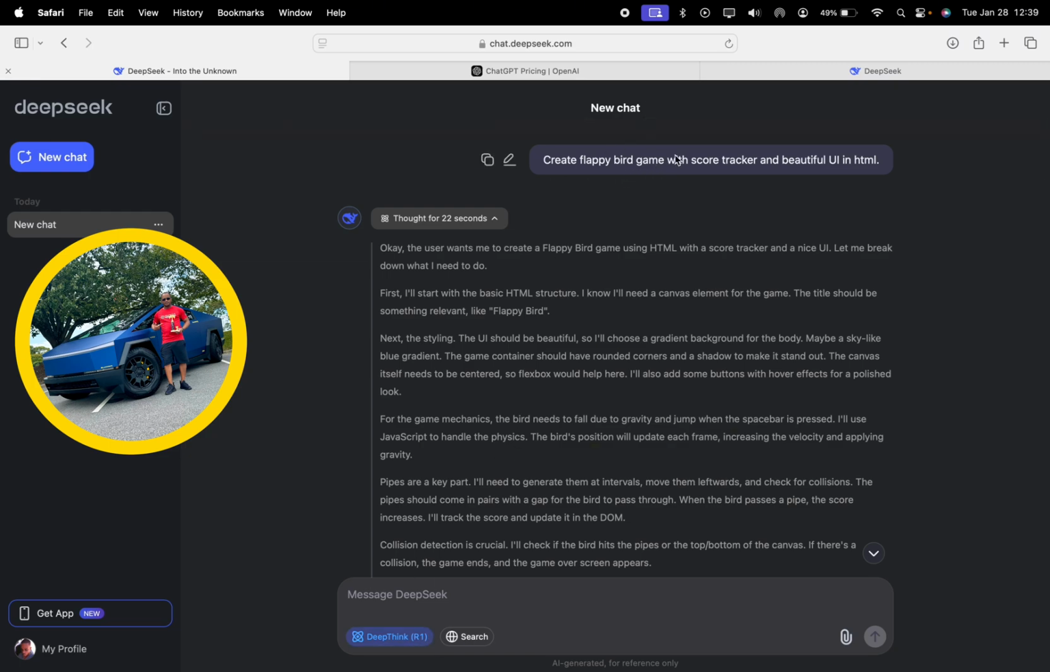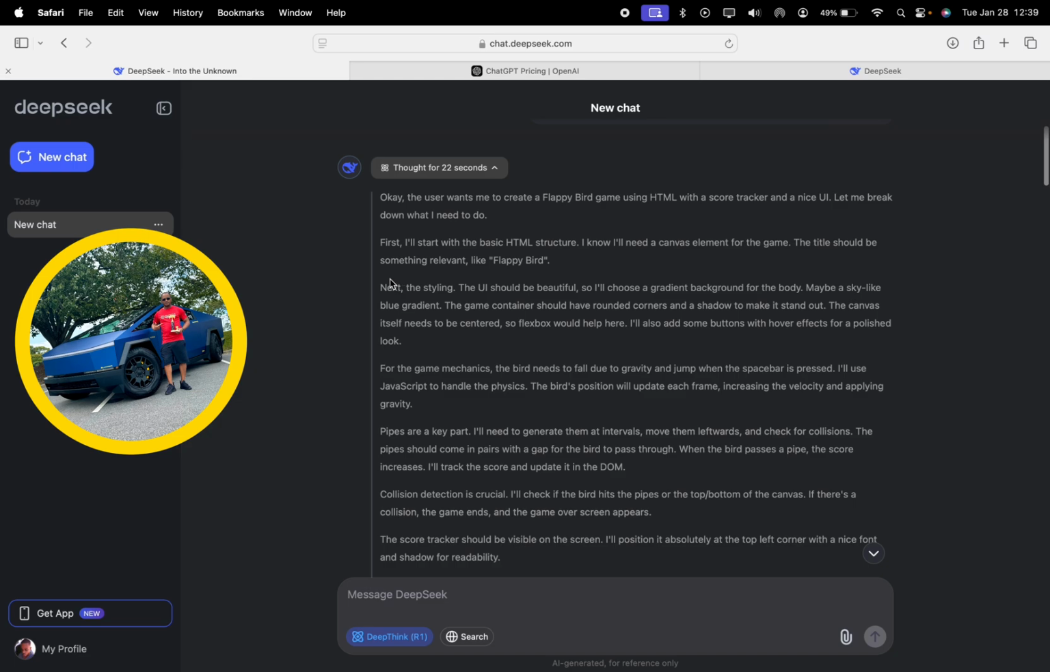Create Flappy Bird game with score tracker and beautiful UI in HTML. Of course, you could put this in any programming language you want, but I wanted it to run in the browser, so I said HTML. So here you can see it thought about it for 22 seconds and it just started running through right here.